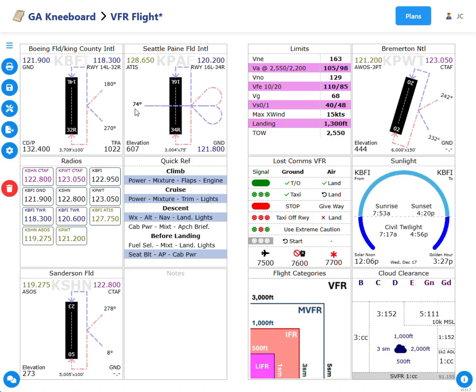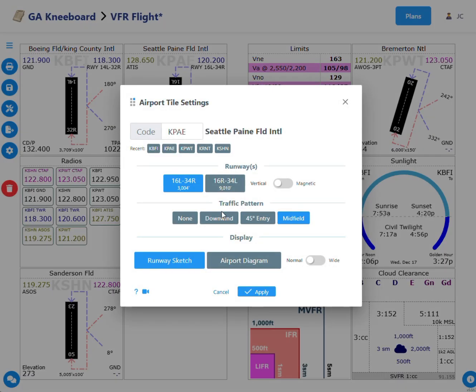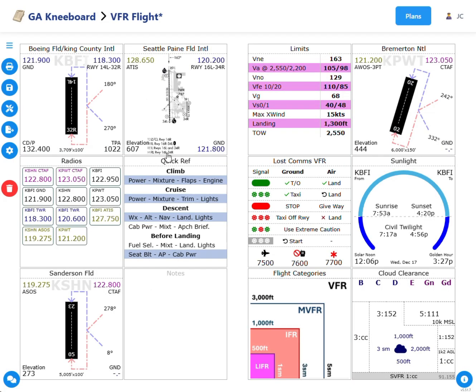So don't take this as a word of truth, but I think it's a good indication towards what you want to aim for. All right, what else? Moving down, traffic pattern, display. So display, we have two display modes for the airport tile: the runway sketch, which is the one we're currently using, and the airport diagram, which is going to show you an airport diagram.